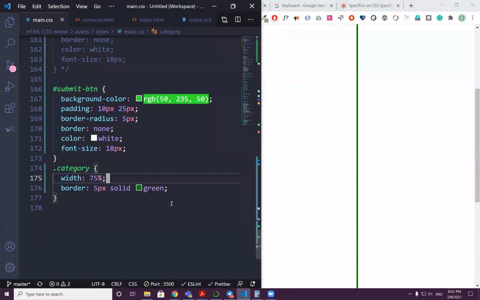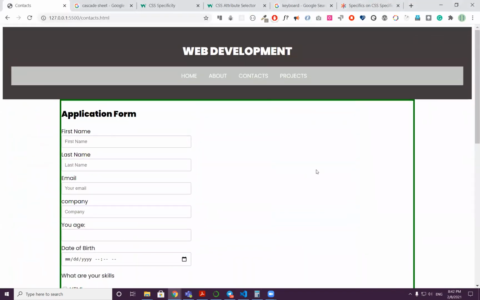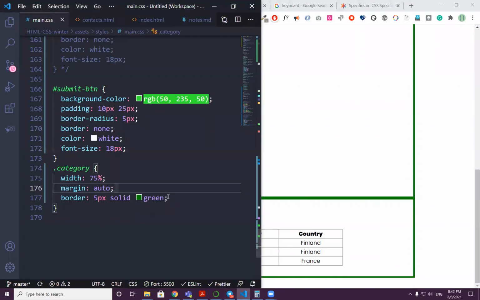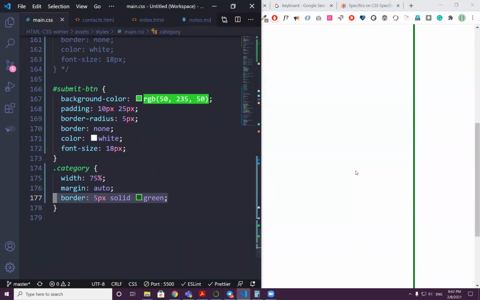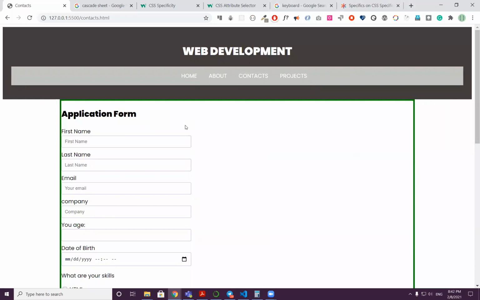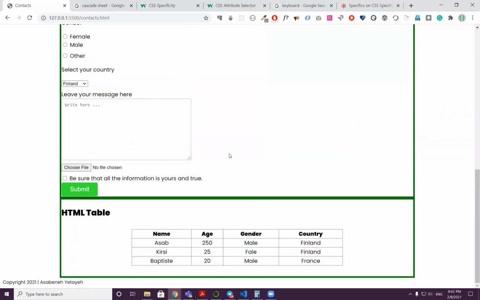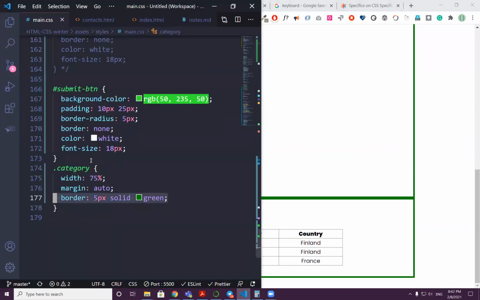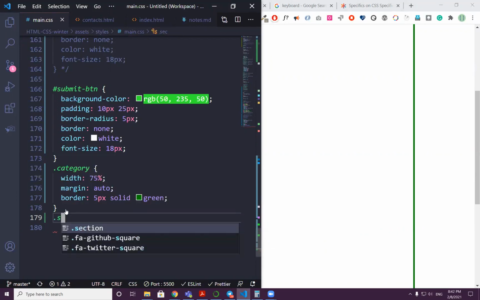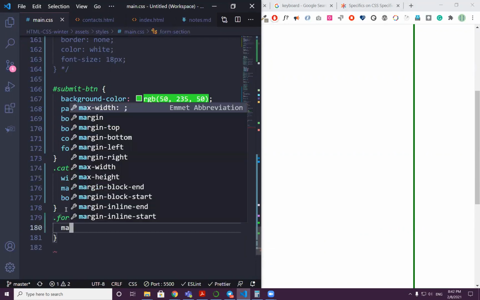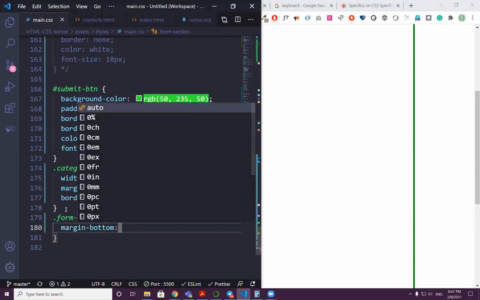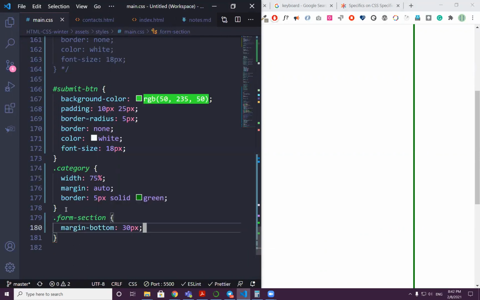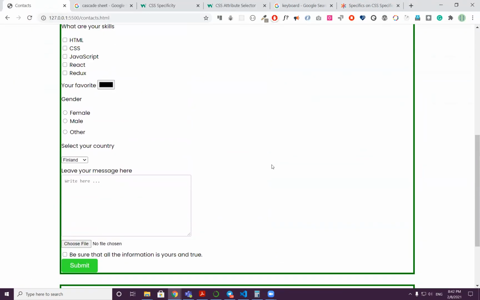And we want this to be in the middle. Margin, just auto. And if you see now, we don't need this green. Have you seen the power of bordering? It will show you where you are, and then you will apply. And then maybe I want to add some margin bottom to the form section, and I want to apply 30 pixels. And then you will see I'm creating a separation between this and this.